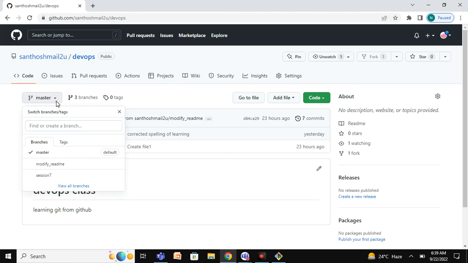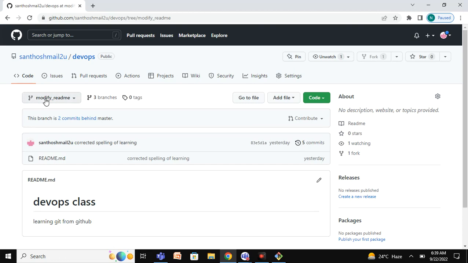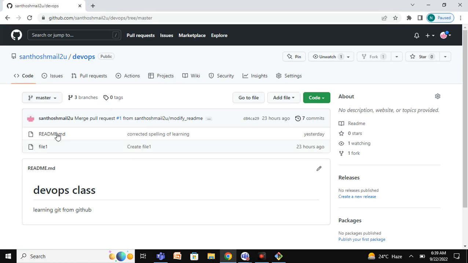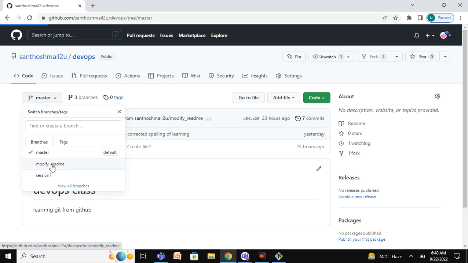So instead of modifying the master, what we did, we created a branch from master and we did a few changes over there as well. Once that was done, we raised a pull request to master from modify readme, so that I can verify those changes and merge them. PR is a short form for pull request. I raised a pull request to master because I wanted to update the content of master with the new change which I made in my respective branch.